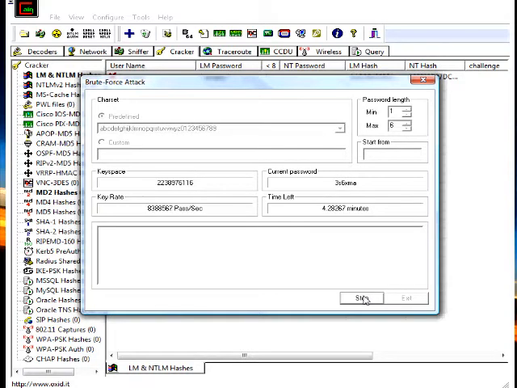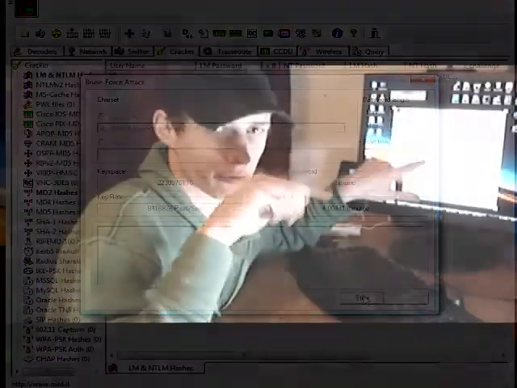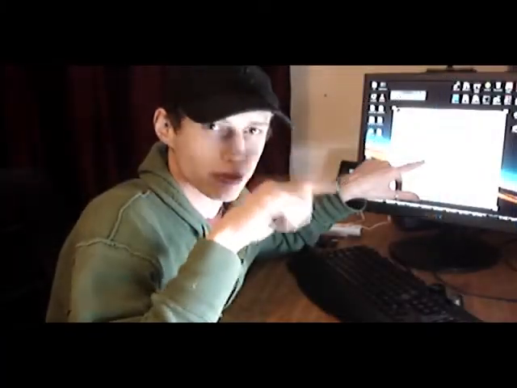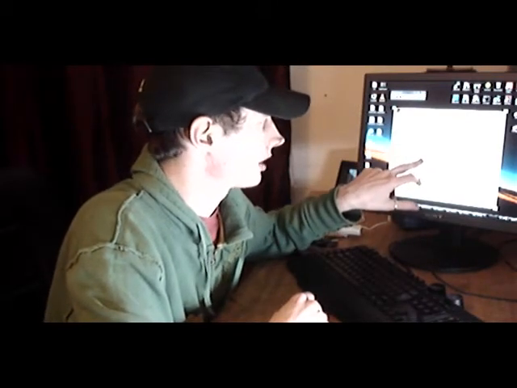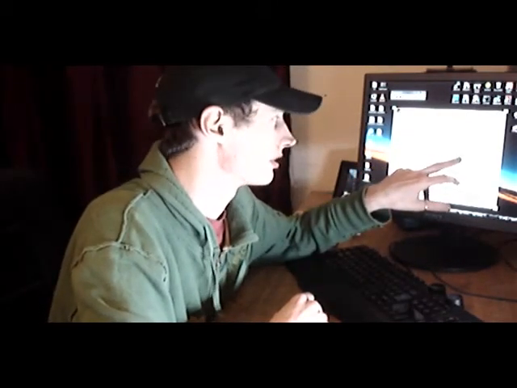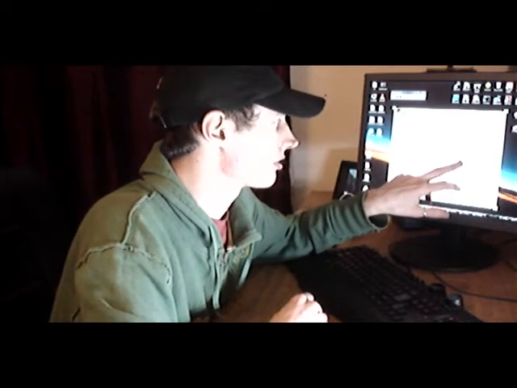Okay, so it's telling us now it's 4 minutes to go. This tells us how many possible combinations there are within this set of alphanumeric characters, whether you're using uppercase, lowercase, numbers, symbols, or the foreign symbols with the special symbols above them, circumflexes and different things. This tells us how many passwords a second it's doing, this tells us the current password it's on, and this tells us the time left.